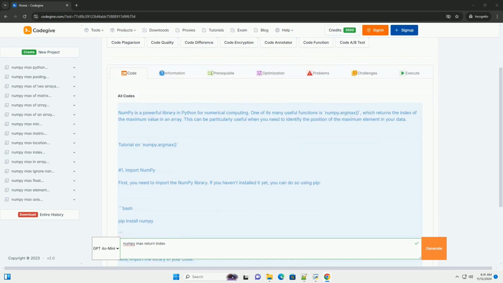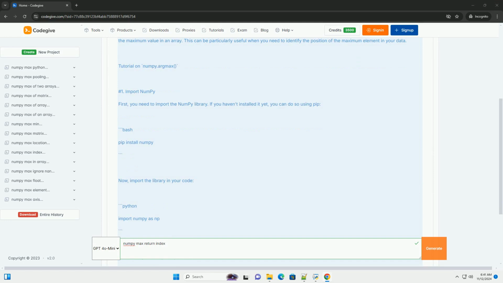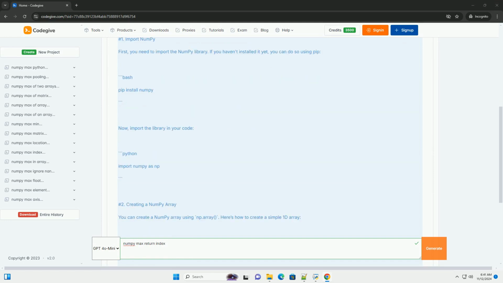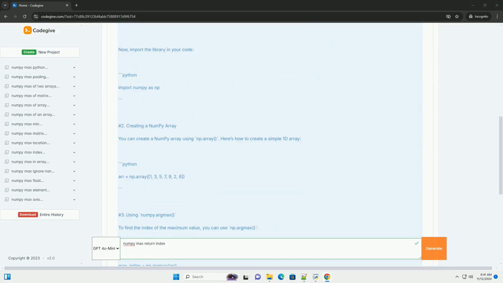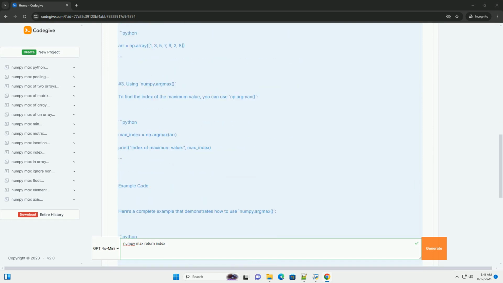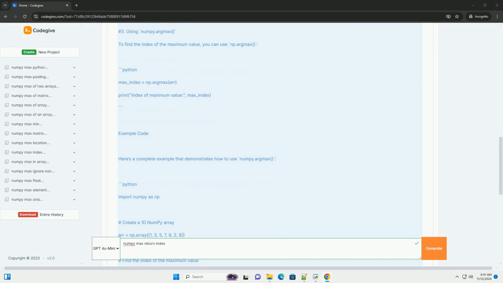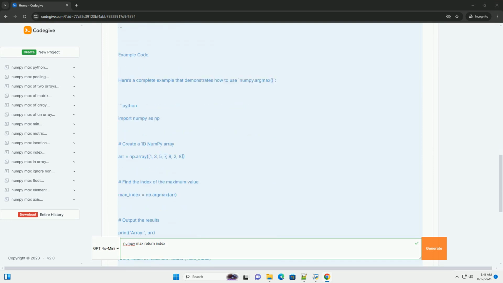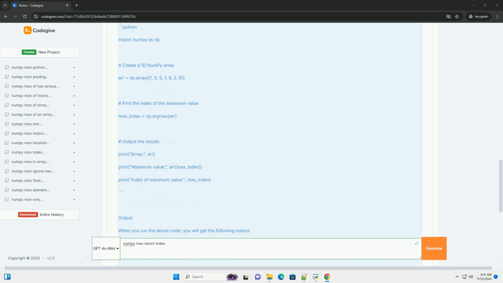NumPy is a powerful library in Python for numerical computing. One of its many useful functions is numpy.argmax, which returns the index of the maximum value in an array. This can be particularly useful when you need to identify the position of the maximum element in your data.